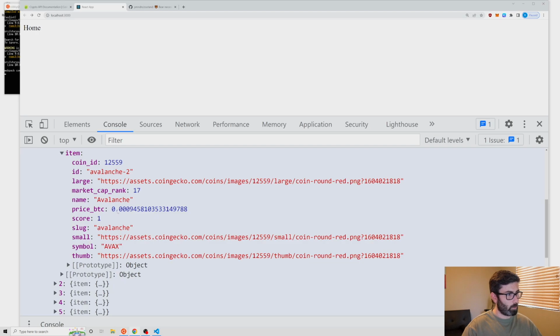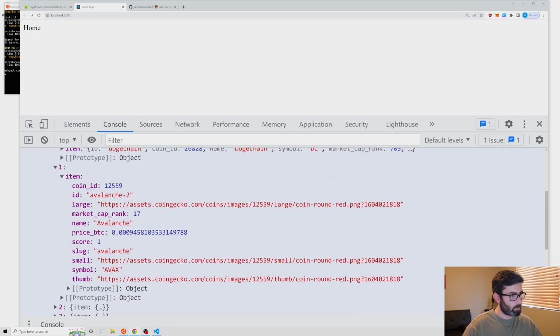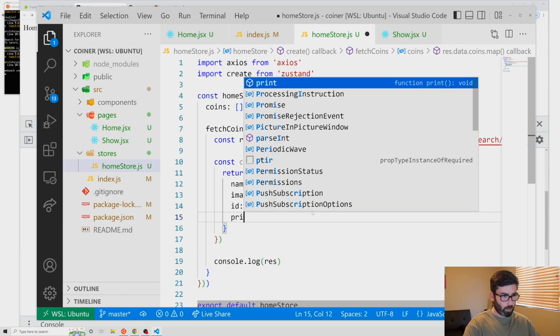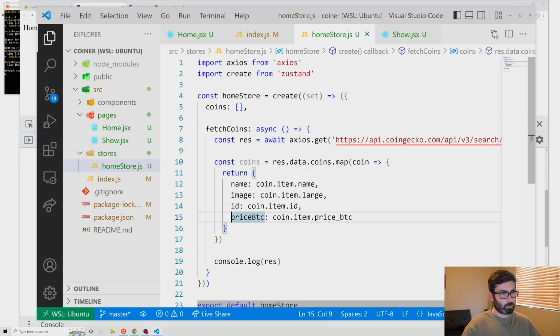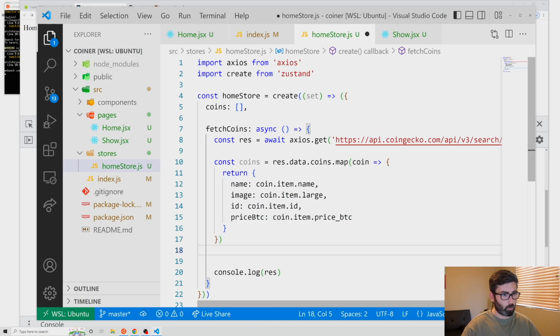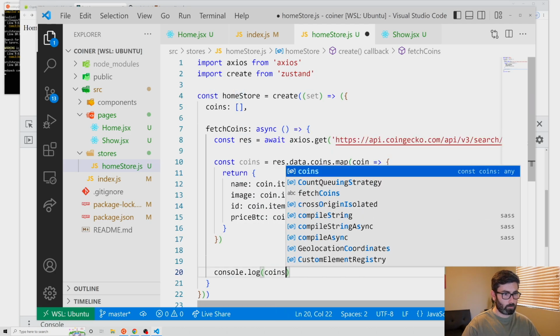And then what else do we want? There should be a price. Let's get price BTC. So let's go price BTC is equal to coin.item.price BTC. And then this will create a new array, loop through those coins, and return an object like that for each one. So let's just console.log coins now and see what we did.